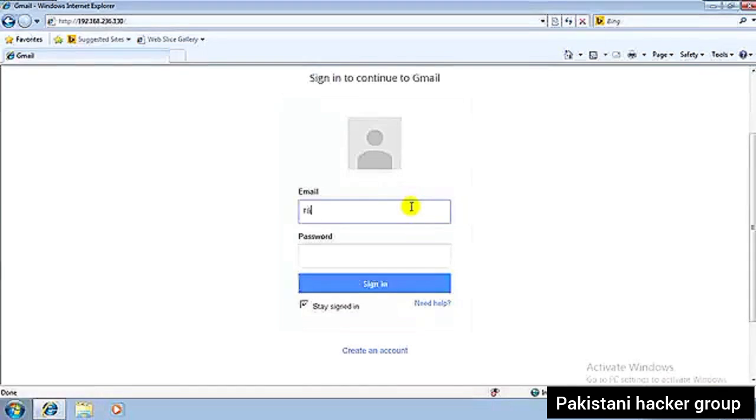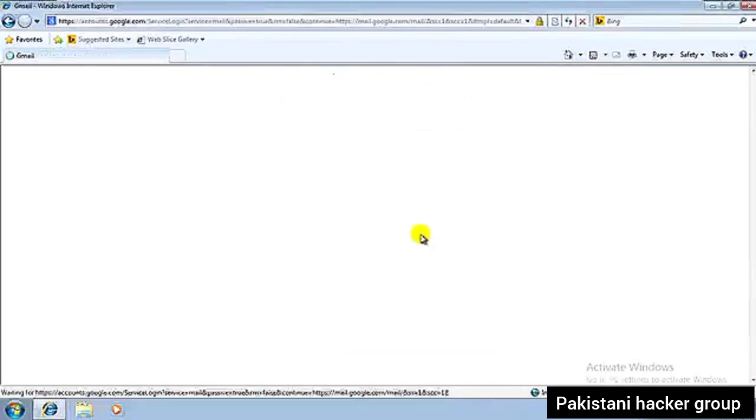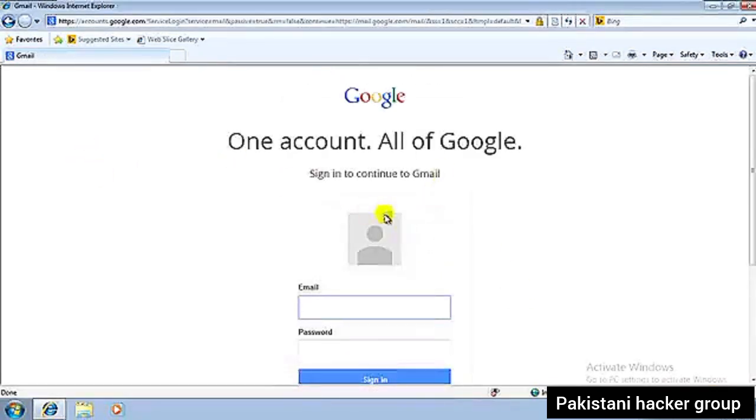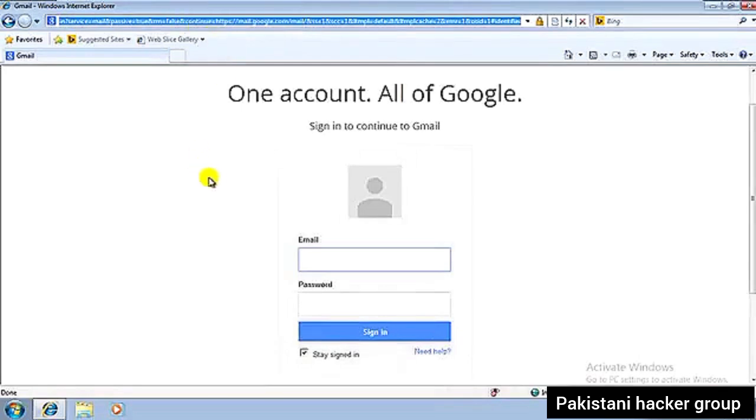So let me just use a random ID, so I'll just type random dumb person at gmail.com, and this is not a real account. I'm just creating a random one using a random ID, and I'll type, let's say, pcd@1234, and I'll hit enter. Yes, I want to remember the passwords. So nothing happened. If I had an actual one, then I would have actually been redirected to the original web page. As you can see, I am back to the original web page over here.